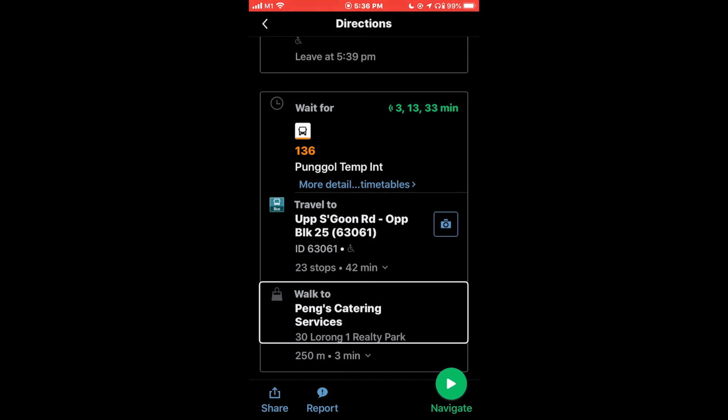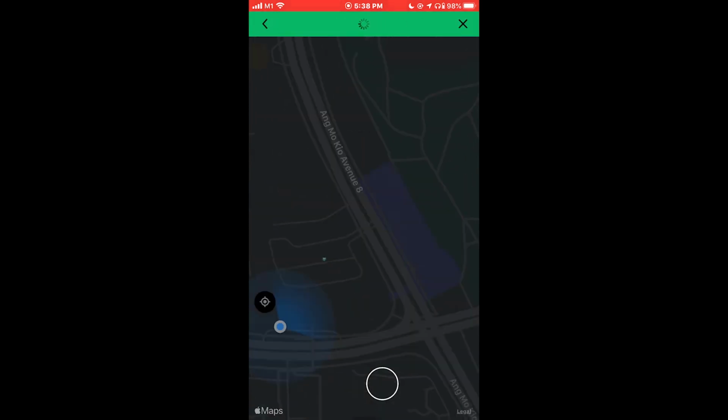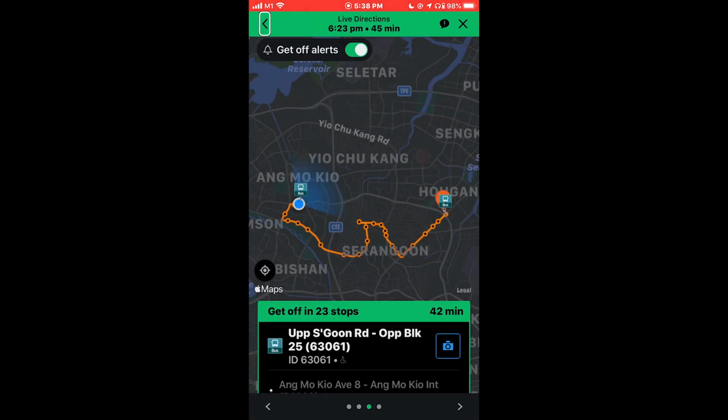There are 3 steps towards this journey. I'm going to click the navigate button. After we click the navigate button, we need to wait for the bus to actually come. Once the bus is here, we board the bus.